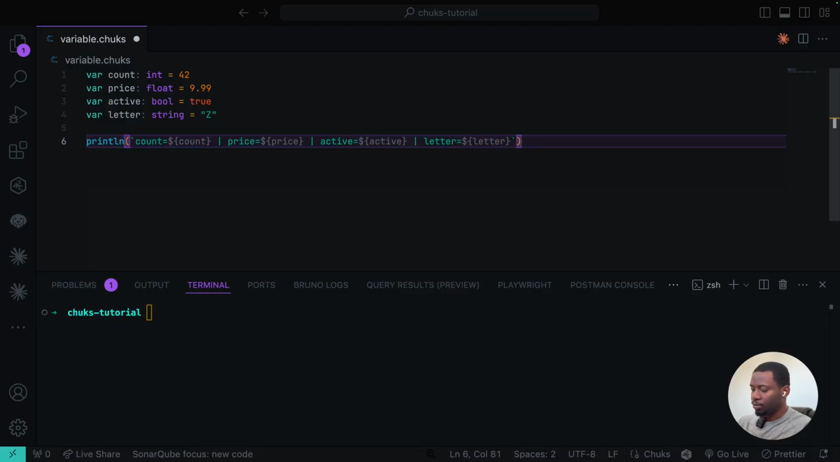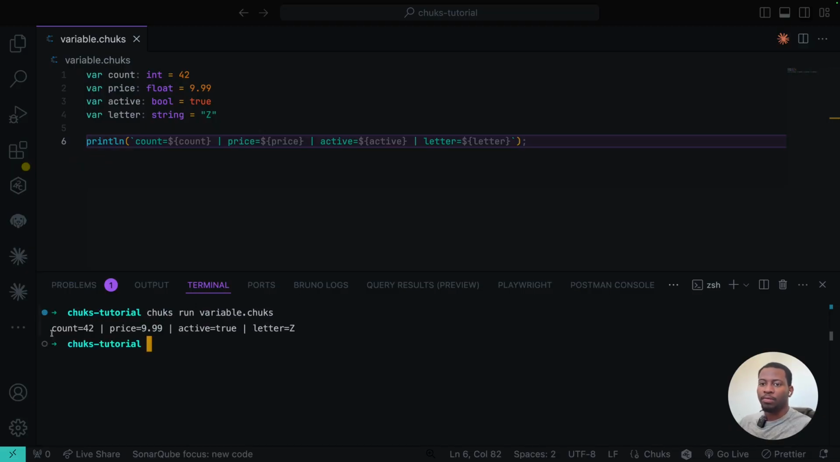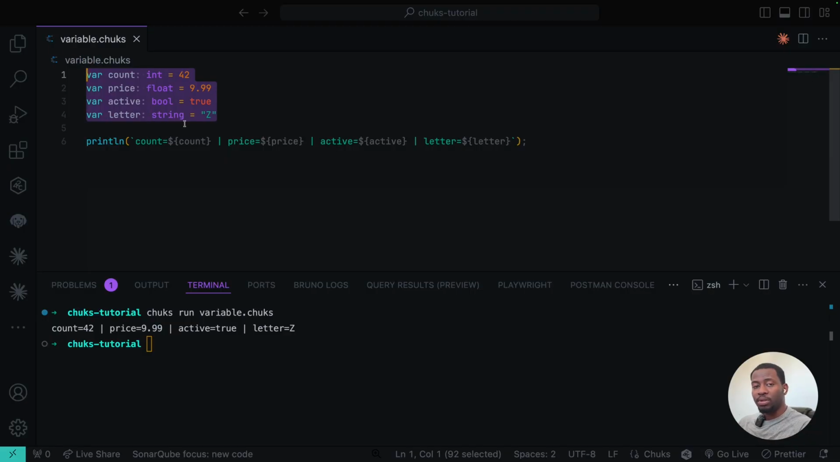So how would Chuks present all this? When we do Chuks run, I think it should give us exactly what we're looking for. So our count is 42, our price is 9.99. We have active to be a boolean of true, and we have our letter to be Z. So these are the most common variables you're going to be using in Chuks: the int, the float, the boolean, the string. Chuks supports your standard out-of-the-box types for your regular day-to-day programming.